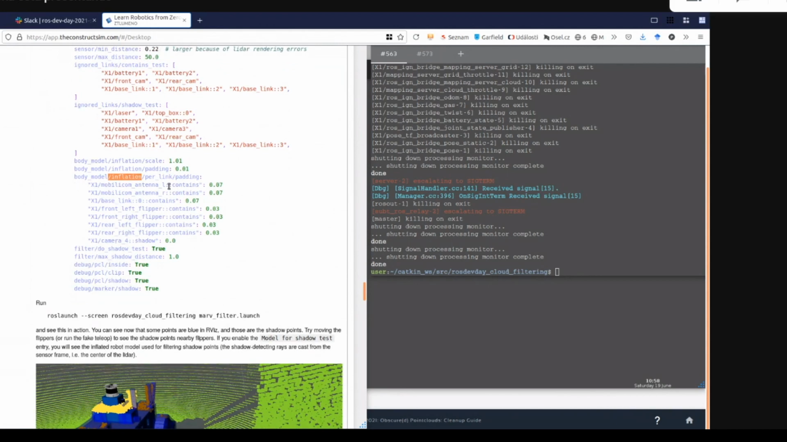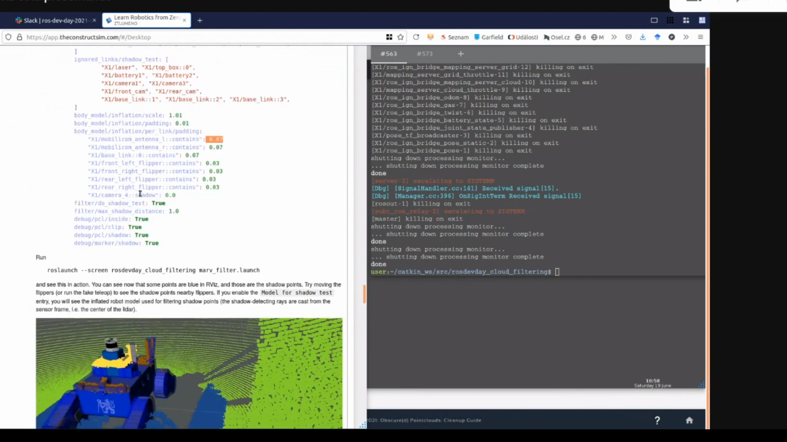So now you can see that the filter can actually do 2 types of tests. It can test whether the point lies on the body or if it is a shadow point. And you might sometimes want to scale the links differently for the contains test and for the shadow test. So for example, here you can see that I have specified a link, X1 Mobilicom antenna L. And if I put there the suffix :contains, it means that this padding is applied only during the contains test and not during the shadow test.